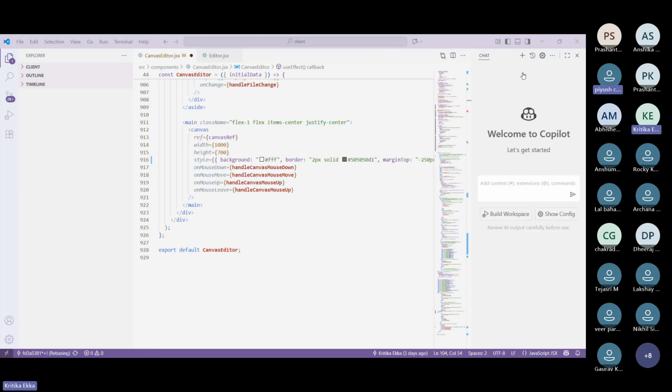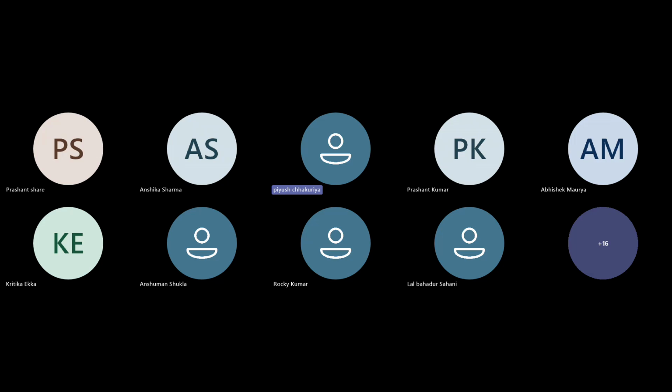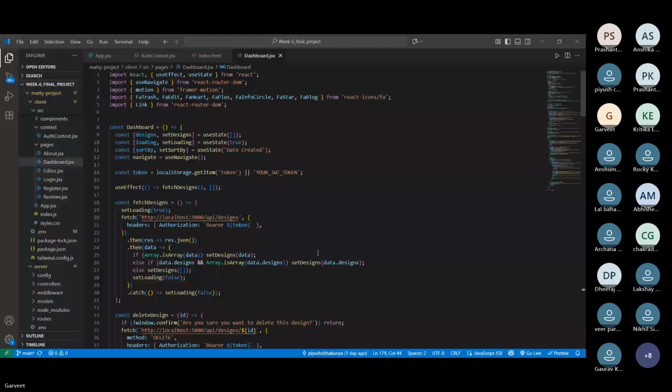Okay. Thank you, Kritik. Yeah, yeah. Thank you. So Garvit, you can start and please keep it short and simple. Okay. And my screen is visible. Yes, yes, your screen is visible.